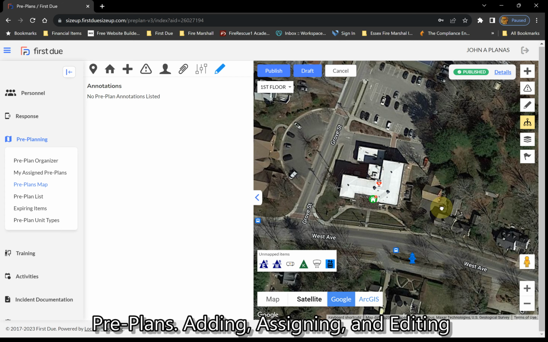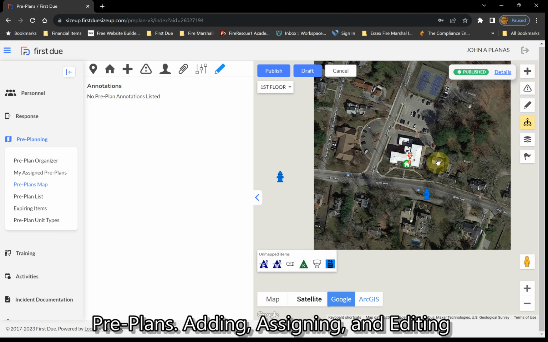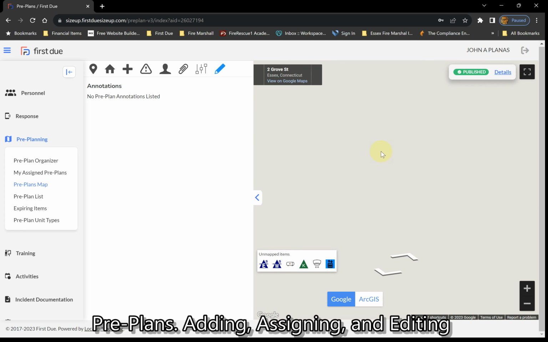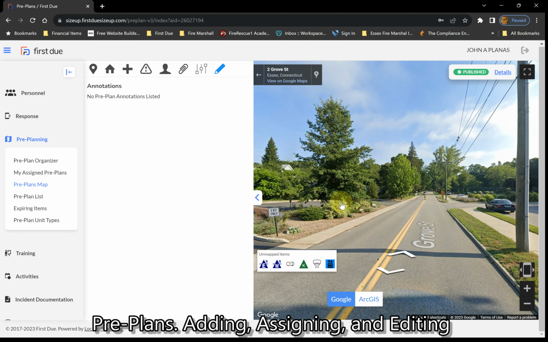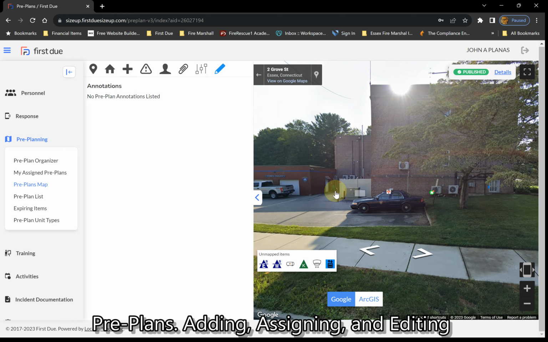Let's say that you are doing a pre-plan from your desk. You're doing a desktop pre-plan. And you're like, oh man, I just completely forgot what was in the front of that building. You can use the little guy here. This is the Pegman, which brings you to the street view, and just drag him over here, wherever you want to see the part of the building. So let's say you want to go down Grove Street and you want to look at the Bravo side of Grove Street. Click on it and it's going to bring you to that side of the building. So we can look and say, hey, I know that there's a generator that's right there.